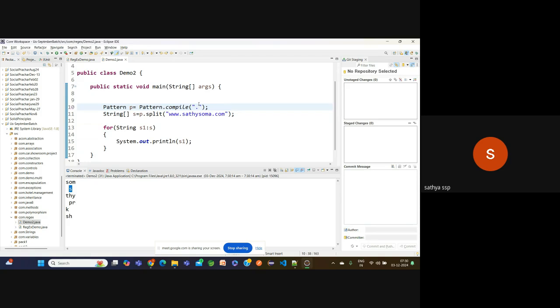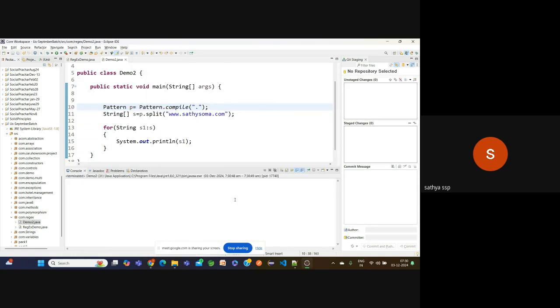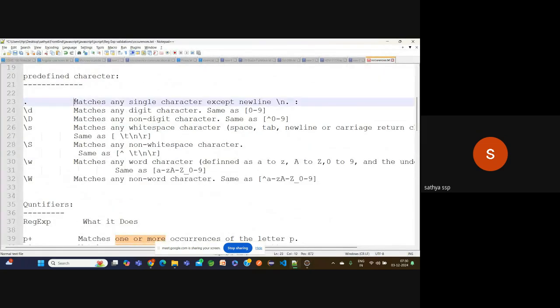Okay, be careful here. Right click, run as Java application, but we are not getting anything. If you observe here, the dot matches any single character except the newline. So we cannot use the dot operator directly like this.